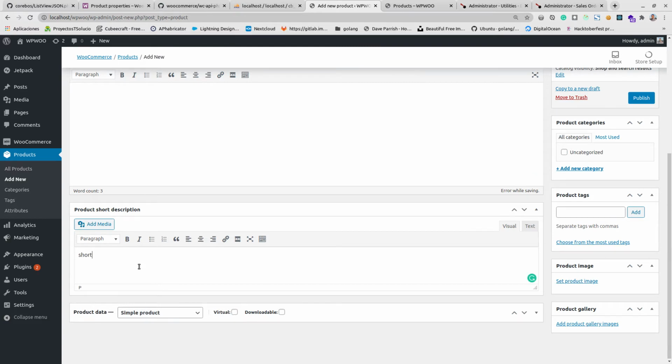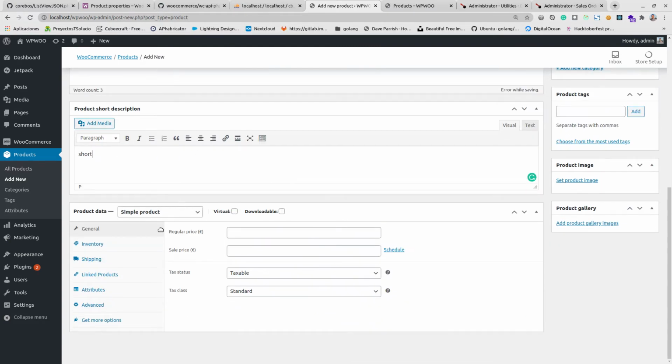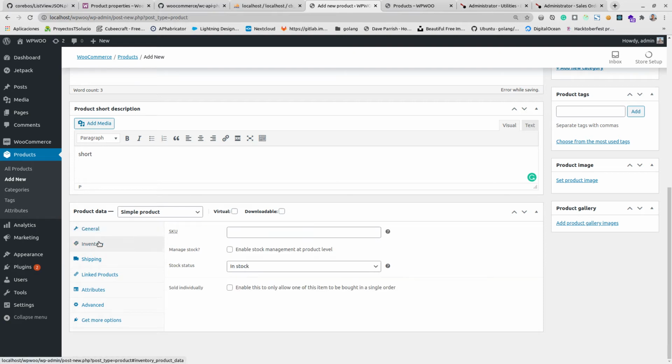And what else? Short description. I don't know if we're mapping this one, but I'll show you how to do that if you need to. General, regular price, I'm going to put 100, and sales price, whatever, 110. Please enter a value less than, okay, that's a sale, so it has to be less. Taxable, yes, and standard tax, yes, please. Then we have inventories and shipping and SKUs, stocks. Most of these things can be mapped and used in your coreBOS.